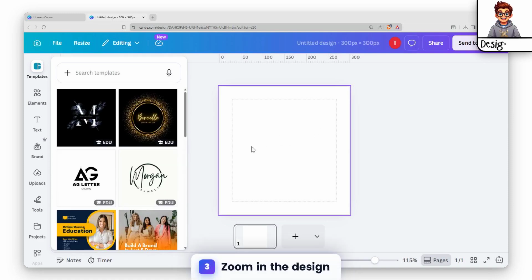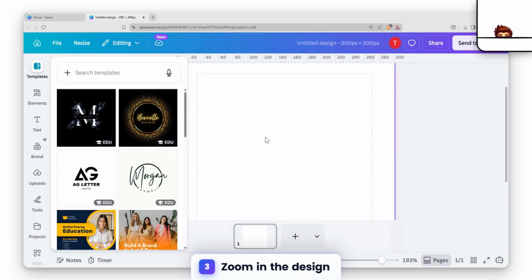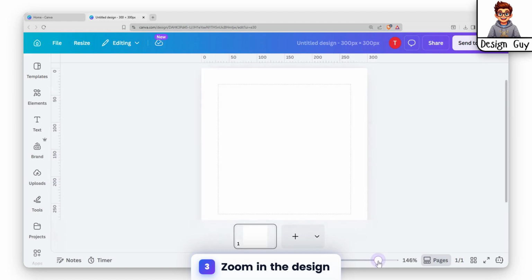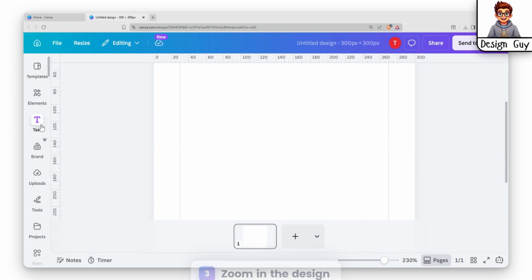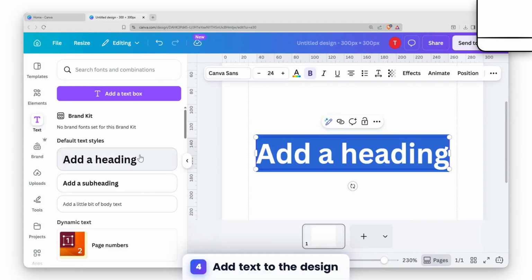To zoom in on your design, hold the Control key on your keyboard and scroll with your mouse. Alternatively, you can use the zoom scroll bar located here to adjust the view and focus on specific areas of your design more closely. Click the text button to add a new text box.